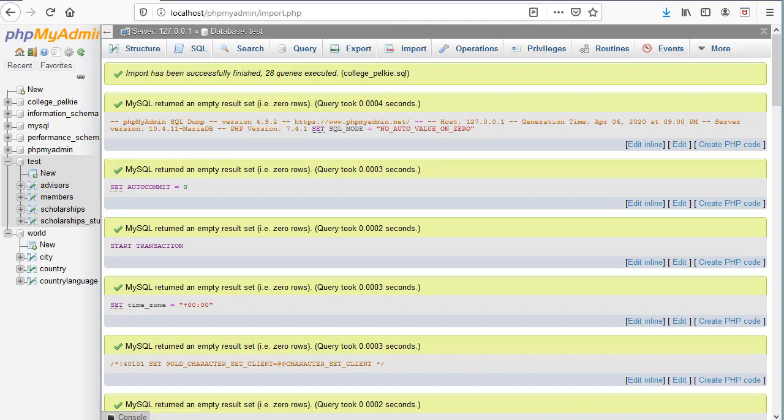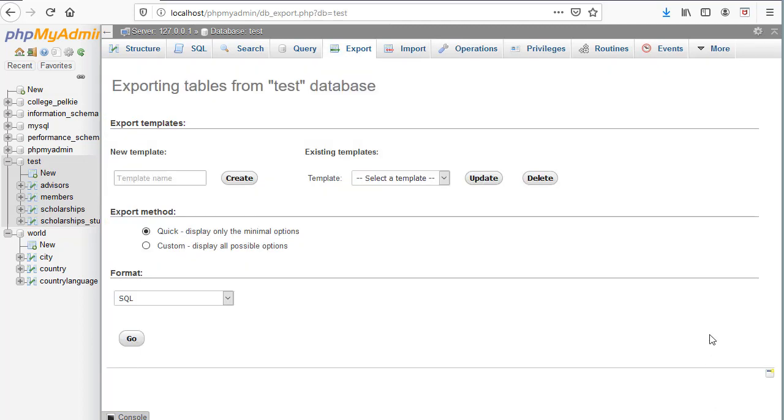Just like when you create an HTML document, you create them on your computer and then you upload those files to the web server. This is one way that you can upload your tables to the web server. Export the tables and then import them into the new database on the web server.